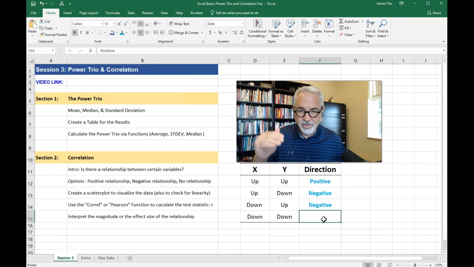And then if one goes down and the other one goes down, it sounds like a negative relationship if they both go down, but actually they're going in the same direction. That's why we call it looking at the direction of the relationship. So that one would be a positive. They're going in the same direction. So don't get tripped up on that.